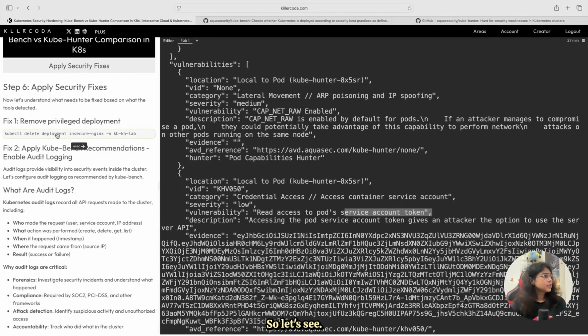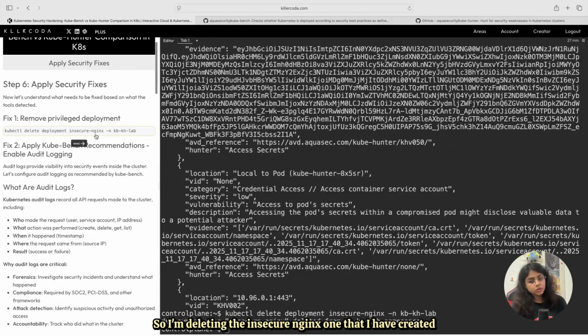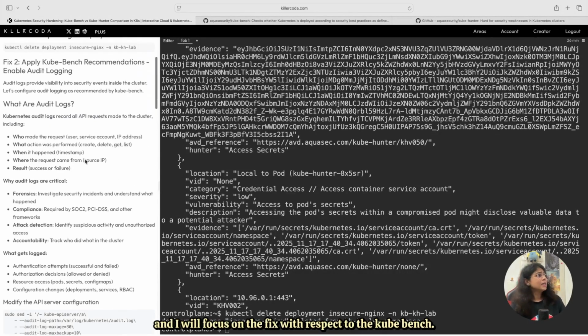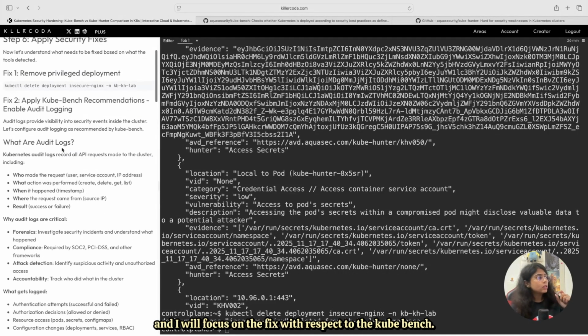So let's see. I'm deleting the insecure Nginx pod that I had created, where I had set runAsUser 0, basically running the pod as the root user. allowPrivilegeEscalation was true, the privileged flag was set to true, and /etc was mounted. So everything was present in that insecure pod. I'm deleting that, and I will focus on the fix with respect to Kube-Bench. I'll focus on the audit logs. I'll fix the audit log section for Kube-Bench and we'll see.